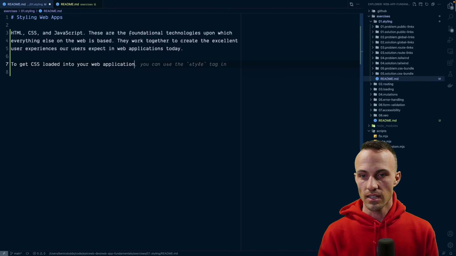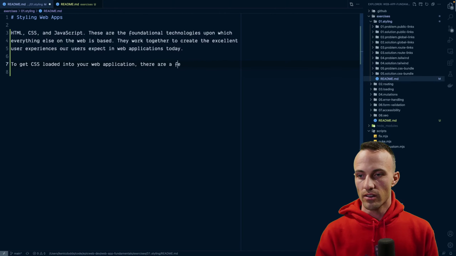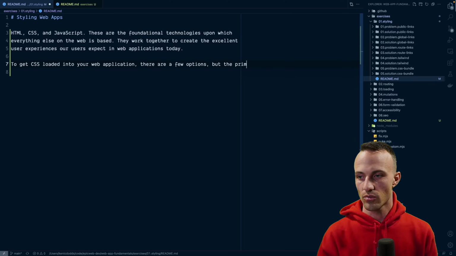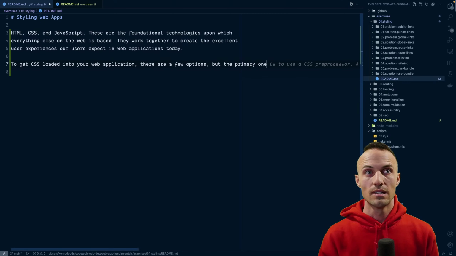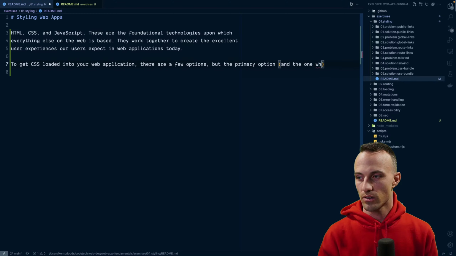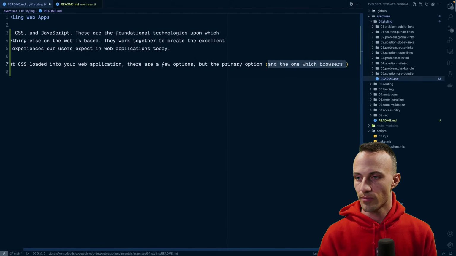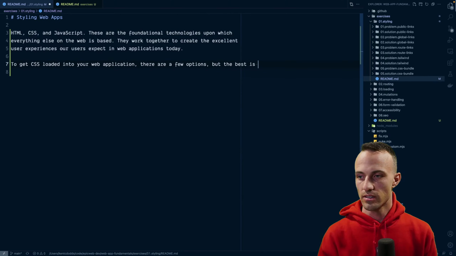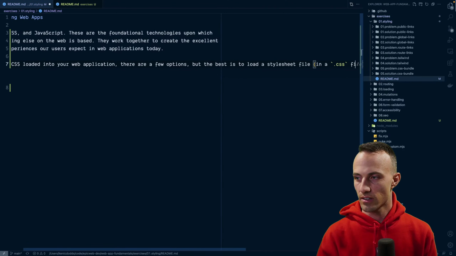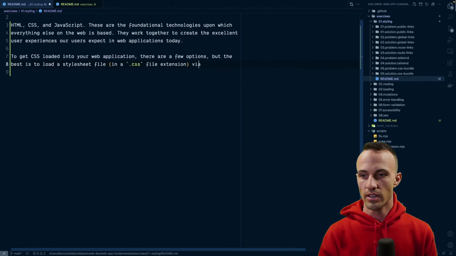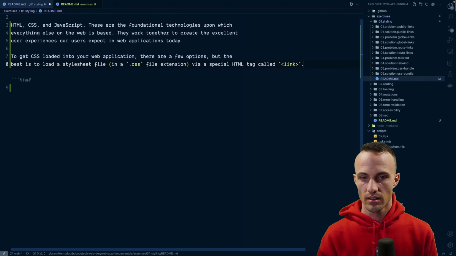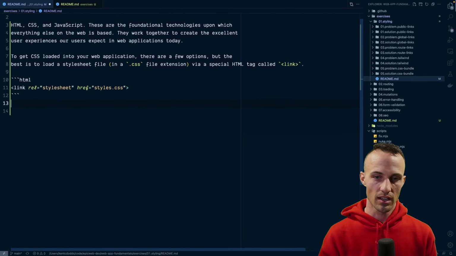To get CSS loaded into your application, there are a few options, but the primary option, the one which browsers have optimized, you know what, we're going to just say the best is to load a CSS file or a style sheet file with a .css file extension via a special HTML tag called link. Yeah, sure, let's make an example. Boom. Man, I love Copilot.